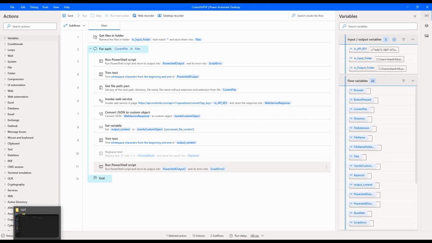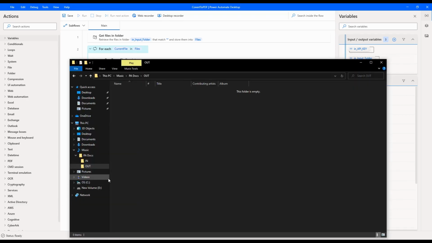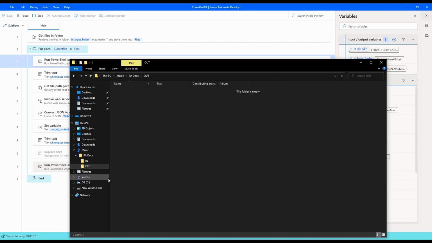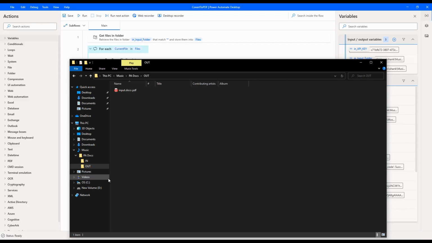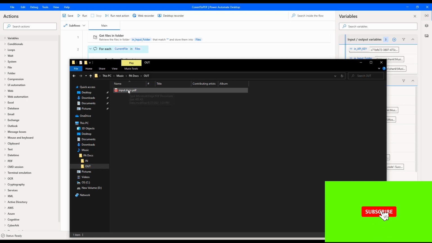I have started the run. Let's see the output folder. It is running the flow. Wait for the API to complete. We got the response and the writing is in progress. Yeah. Now we can see a PDF file here. We'll just open that.